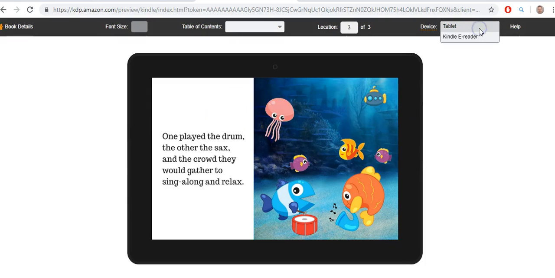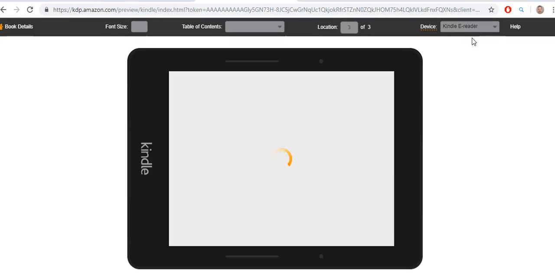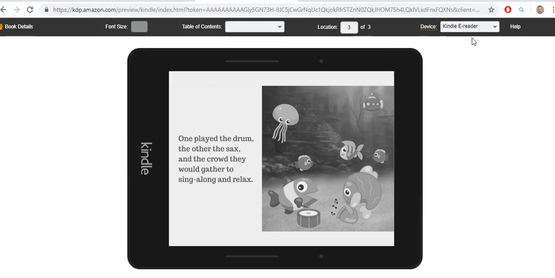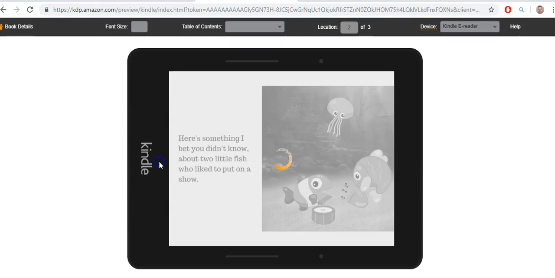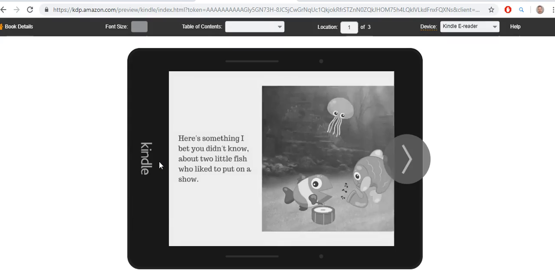Now I can change what tablet I want to use. I can choose the Kindle e-reader, and it's going to show me how it looks in that. Because the Kindle e-reader doesn't have a color feature, everything is in black and white, but it still looks decent enough if I have a Kindle e-reader. So that is what my book looks like on that.